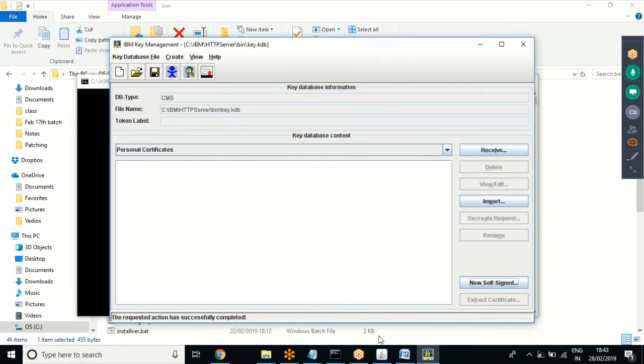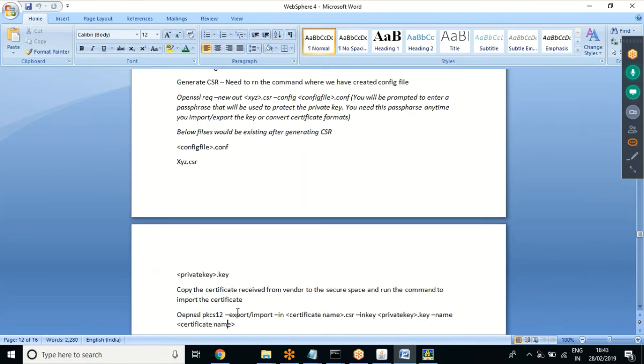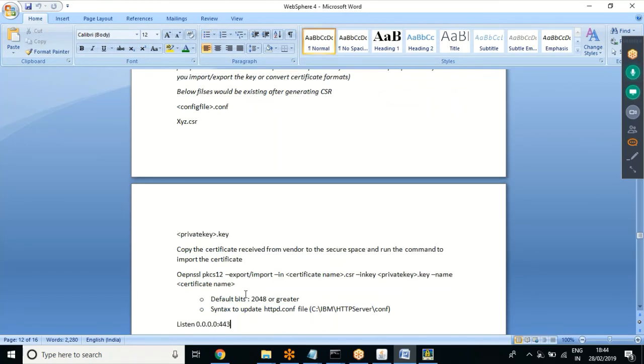Okay. So using the config file, we have generated the CSR, and while raising the CSR, it will ask for a passphrase. You can give some value. Now you have raised the CSR, and while raising it you'll be getting a private key. These private key values would be encrypted, and after raising the CSR, the vendor will give you a certificate, and then you have to import the certificate.